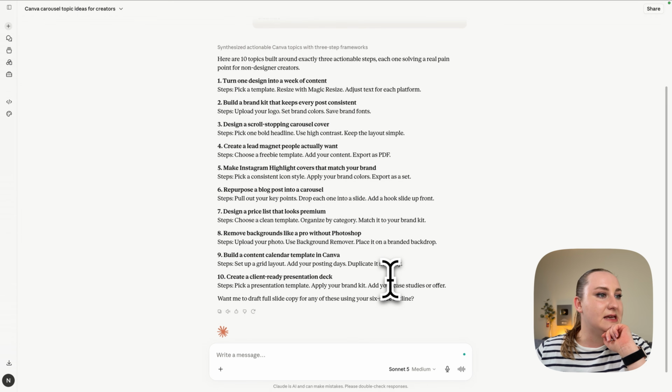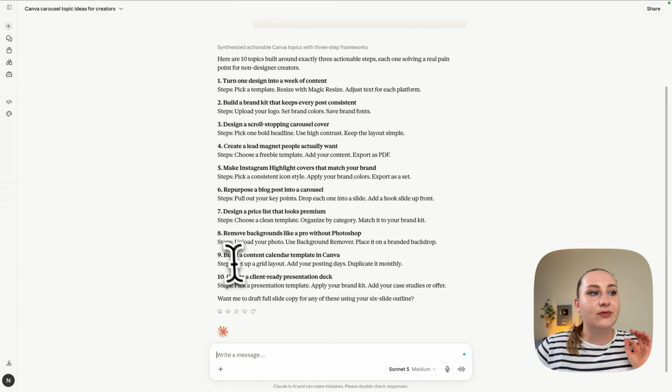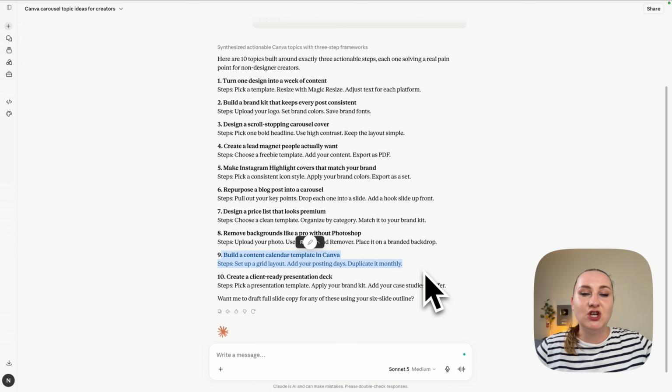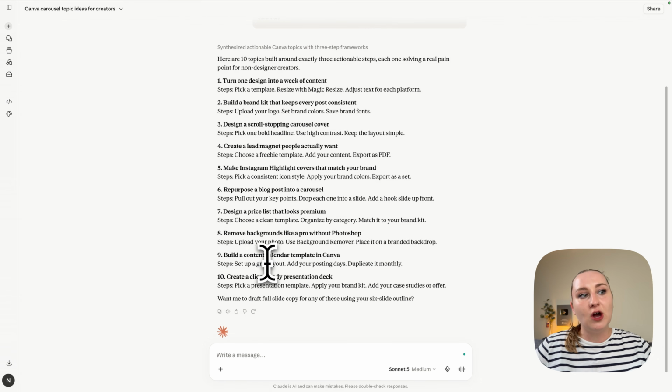Let me see what I can actually use in here. So I actually like number one the most. However, I would definitely change the steps in here because it's talking about a grid layout. And one of my favorite workflows within Canva is to use a sheet to plan your content. And this is what I'm going to tell it to adjust for me.